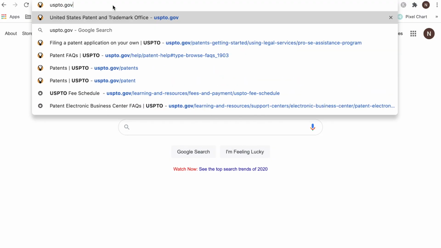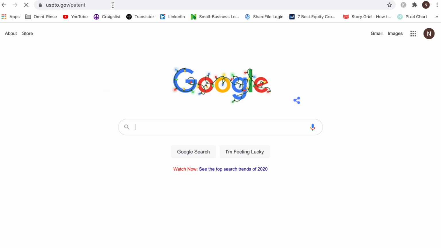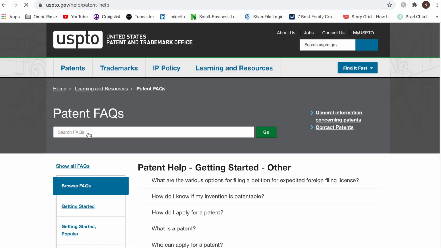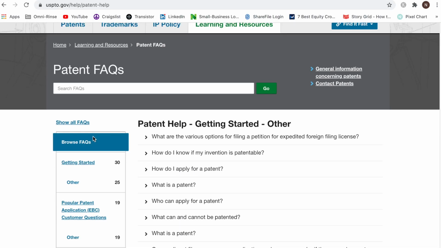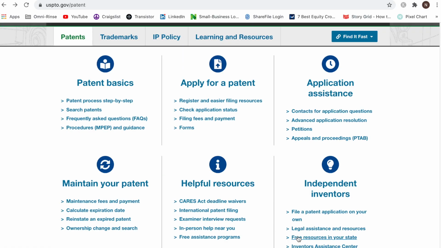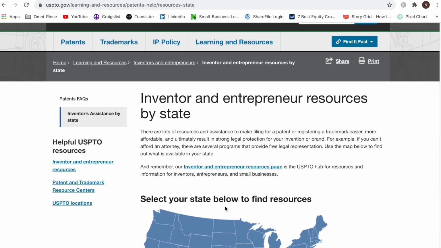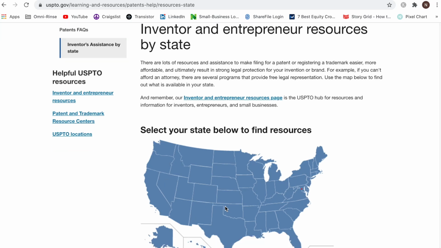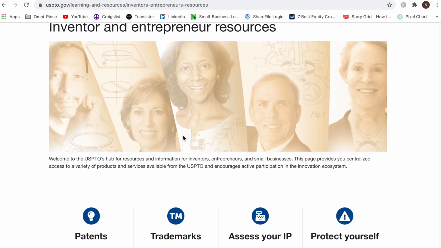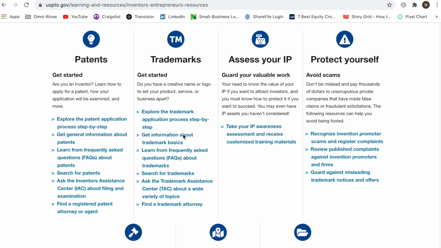If you want to learn more about patents, go to uspto.gov/patent. They have a lot of great resources to help you. You can find anything from basic FAQs to information about free assistance programs. They even have a section for independent inventors. So if you need to dig deeper for more specific information, use the official USPTO website. I'll provide a link in the master resource list.